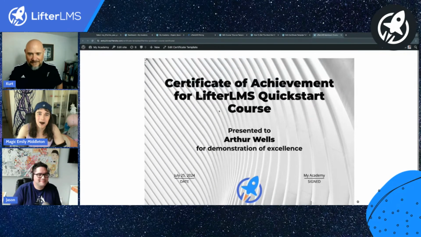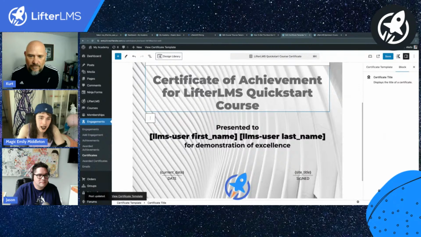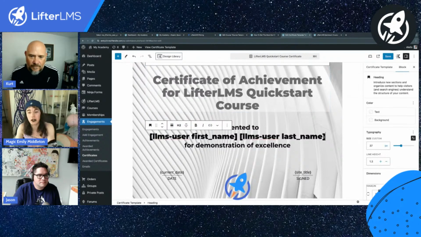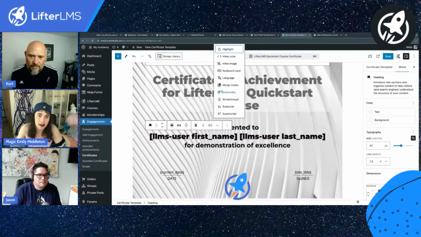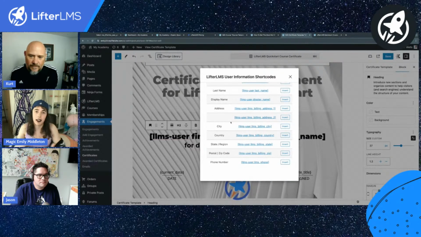Yeah, but it's pretty easy to change the image. You can change the size. You can change a lot of the things about how the certificates work. It's all in blocks, and one of the features Lifter LMS adds to the block editor, not just on certificates but on all pages, is this option for shortcodes. So if you're using Lifter custom fields and you're collecting something like a license number when people register, you can use that license number on your certificate.